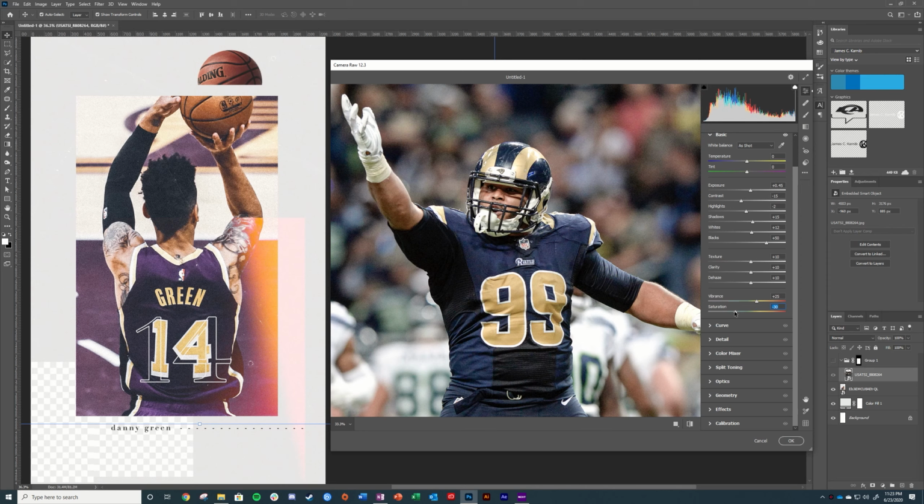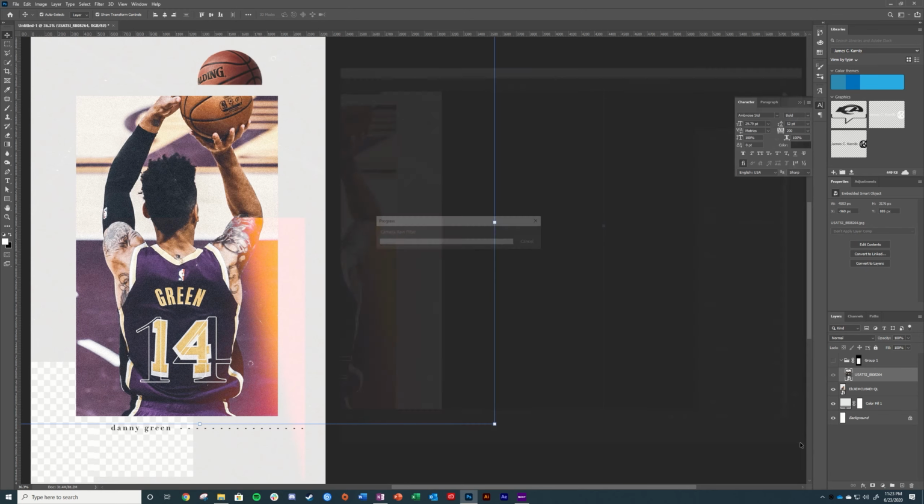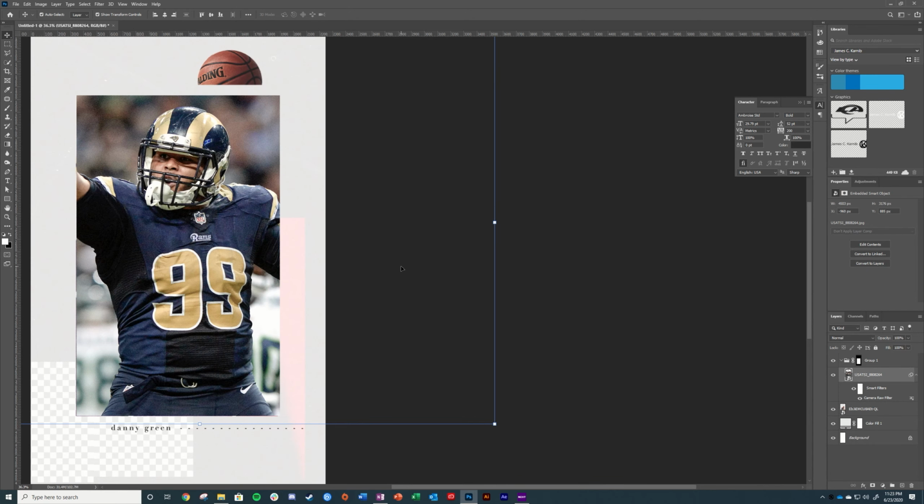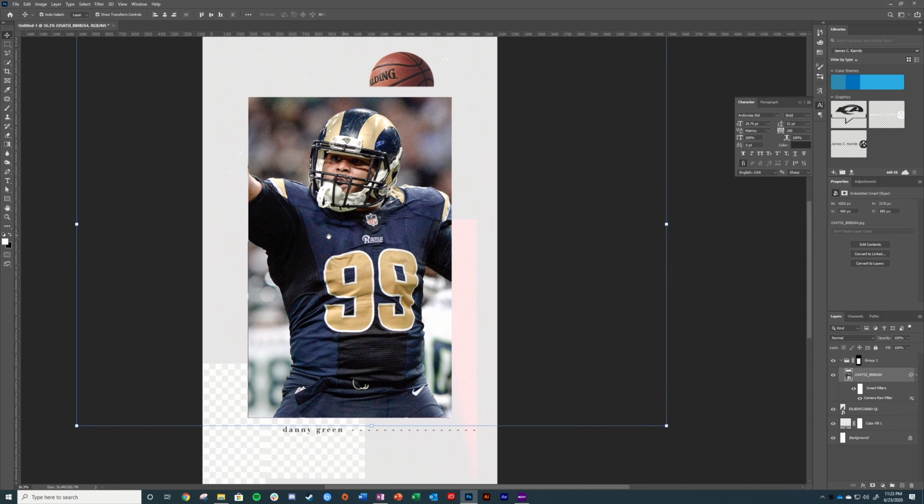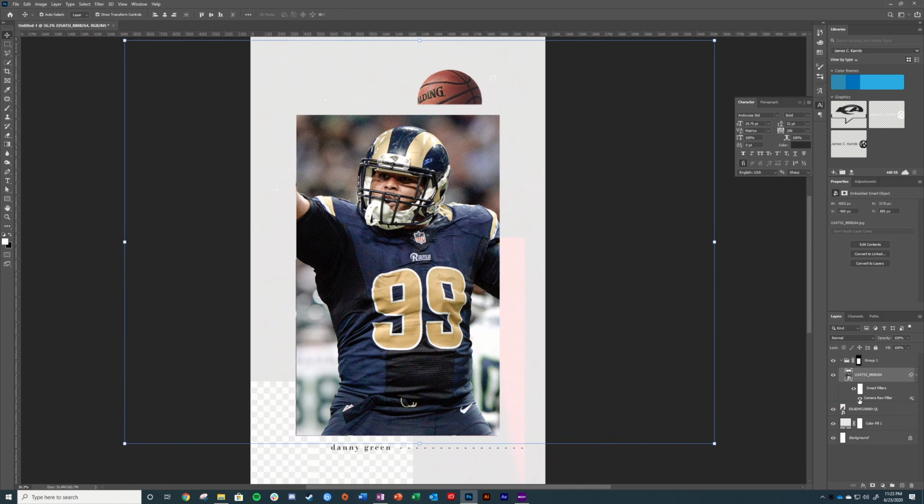So with the saturation, depending on your image, you could bring it up or down. I'm going to put it at -30, and I'm pretty satisfied with that right there, to have that nice washed out look. So if you notice already, just with that camera raw filter and playing with those settings, it makes a big difference in the image.